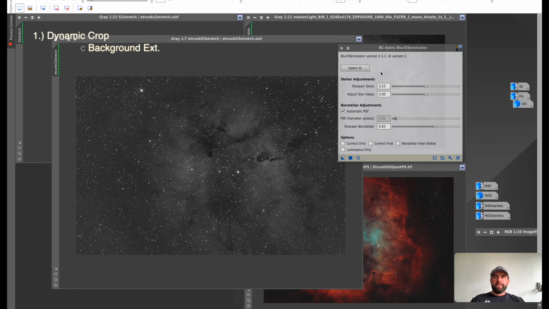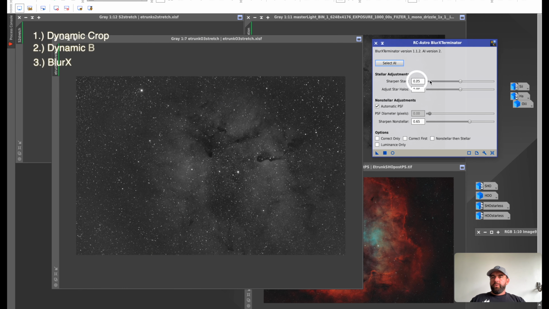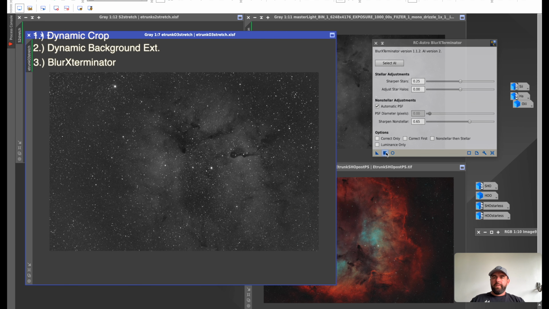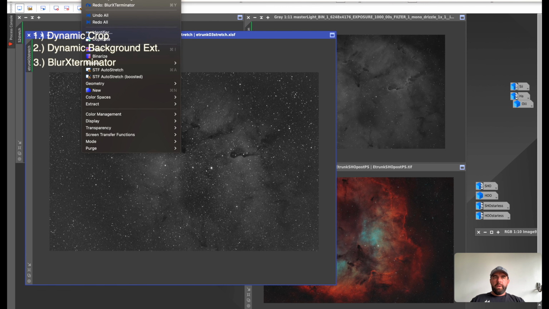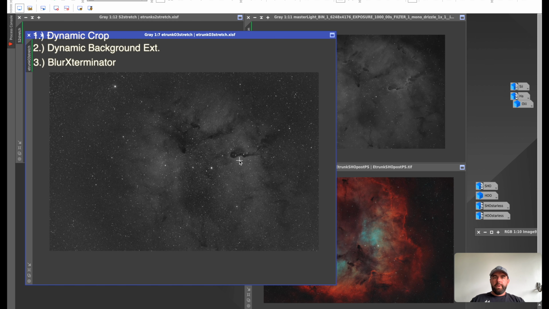So the next step is going to be Blur Exterminator. I'm going to do 25 and 65. That's just kind of artist prerogative on that. There's really no right or wrong way to do that. And so I'm going to go ahead and apply that, and you can see the difference on the stars. Even with a pretty minimal setting like 25, it really diminished them and really allowed the nebula to show through.